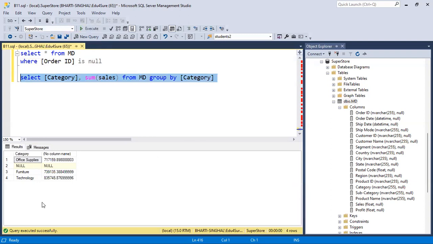Yes. It is giving me the total sales for office supplies, total for furniture, total for technology. And because we have not removed those null rows, it is taking that as a 4th category and giving me the total for that as well, which is not correct, right? I will tell you 2 ways to delete these null rows. Number 1. Number 2, first of all, let me finish alias.